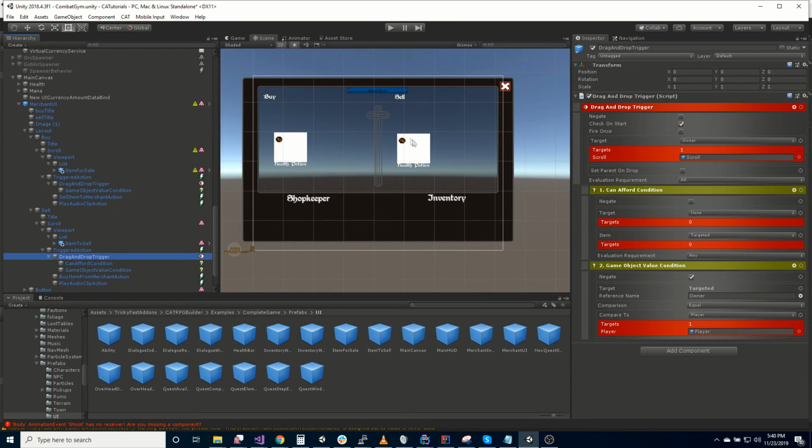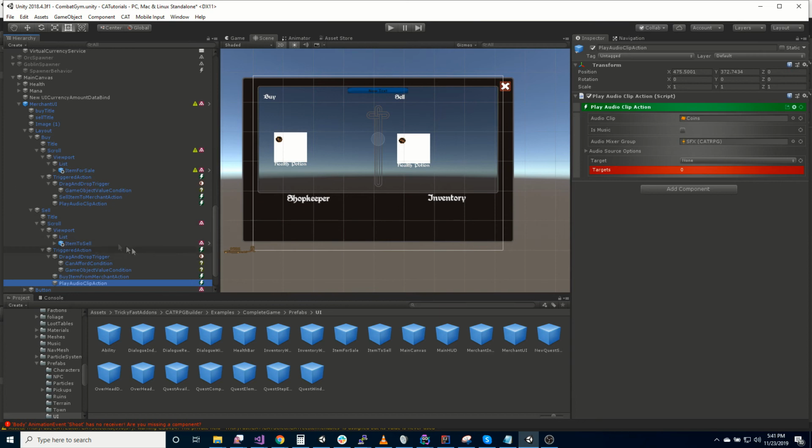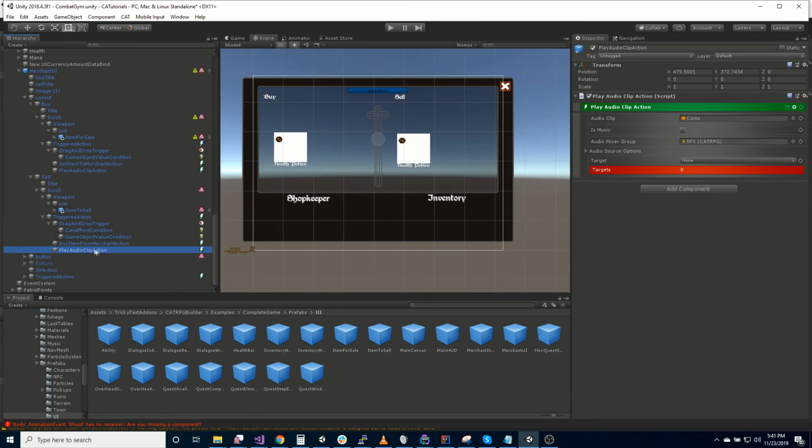So when you drag it over there, if both of those conditions are true, we're going to run this buy item from merchant action. And again, we have a target, which is the player, and a merchant who we're going to be buying from, which is the owner. And then the item is the target, which is going to be set by this drag and drop trigger to whatever was dropped. We could have added a sound there. We just added it manually. And that's how the drag and drop side of things works.